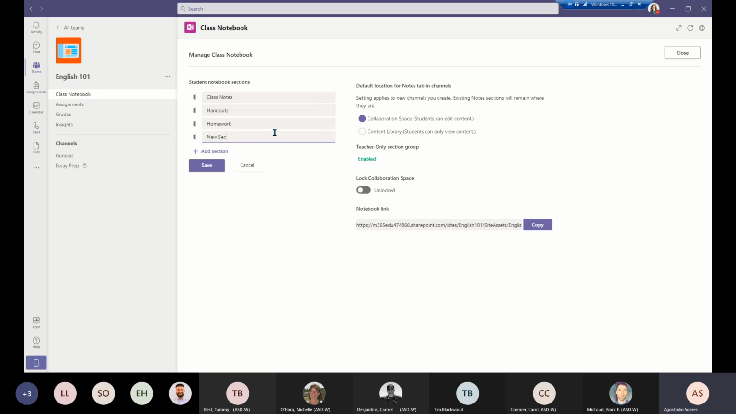Let's just say new section sample, for example, and we can hit save. So once we do that, this will actually add a new section to all of the current students' private areas. So we'll go ahead and visit that in just a second.